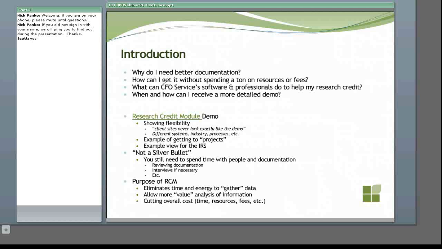So the demo itself, there are a lot of features and functions, and we'll go through them at a high level in a second, showing the flexibility. We want to give you a sense of what we can do in the different variations. Everybody's business is different. Everybody's industry has different requirements and needs. So not everybody's site or module is going to look the same.